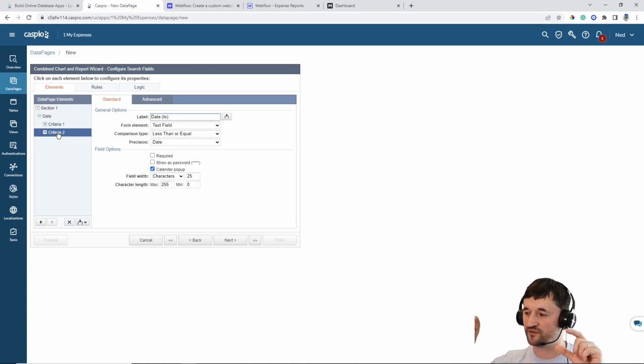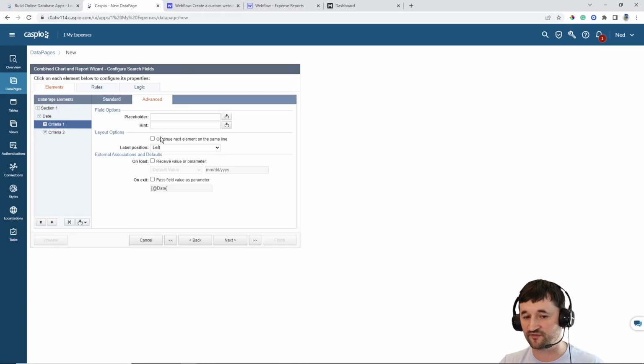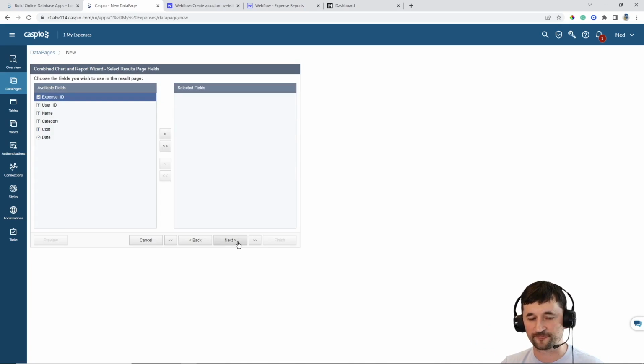Now, if I want these 2 date fields to be side by side, because at the moment they're going to be one on top of the other, in the advanced tab I can say continue next element on the same line, and that's going to put my 2 date fields side by side. I could also position my label on top of the field, and that's exactly what I'm going to do. We're going to hit next.